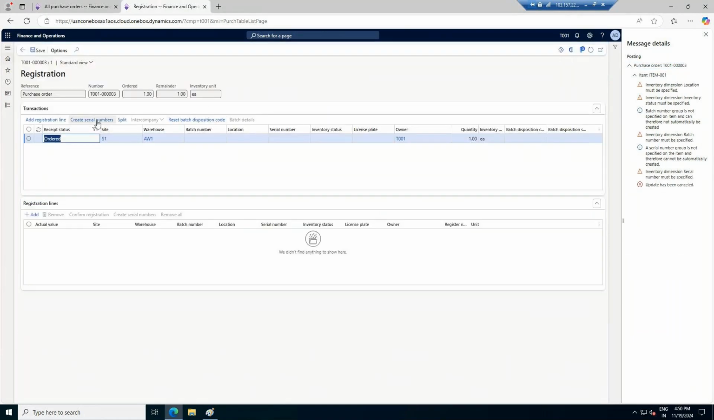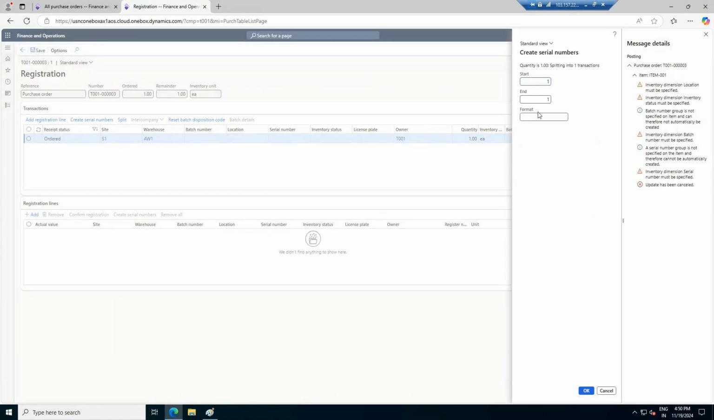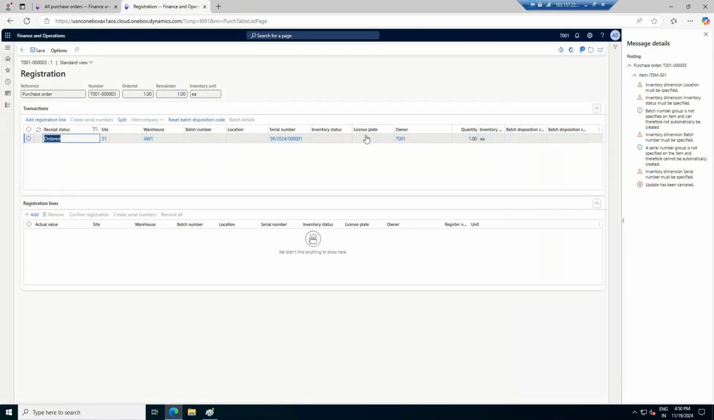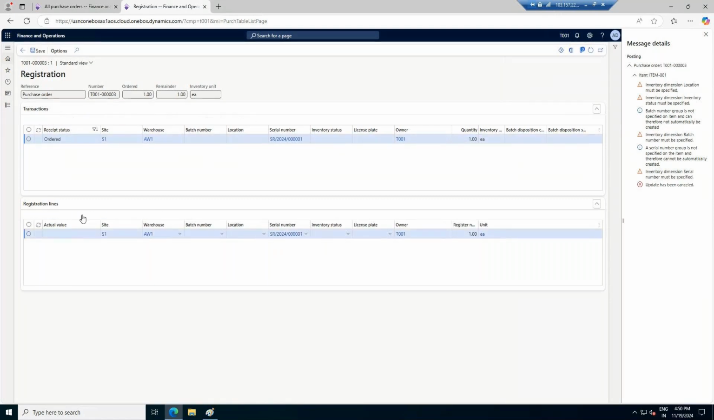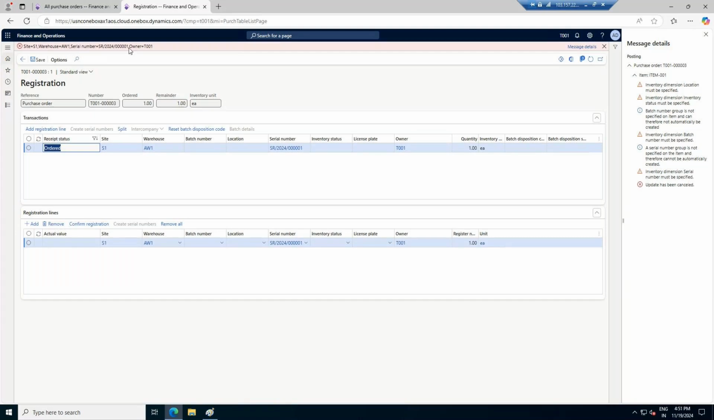Okay, so create a serial number. Serial number is required. The format is sr slash 2024 slash hash hash hash hash hash and click on OK button. So serial number is created. We need to go for the add the registration line. Okay, confirm the registration. It is asking for site warehouse, serial number, owner, few more details.